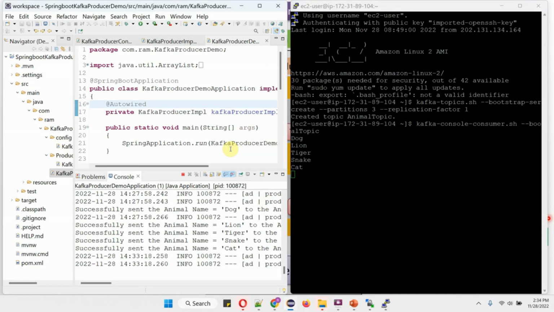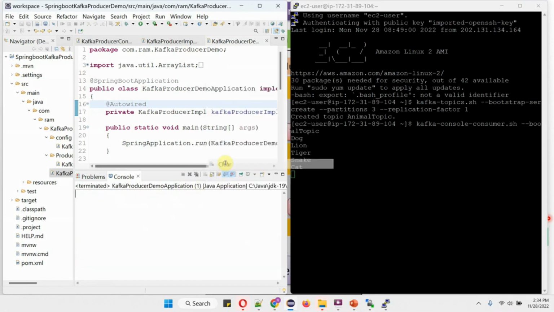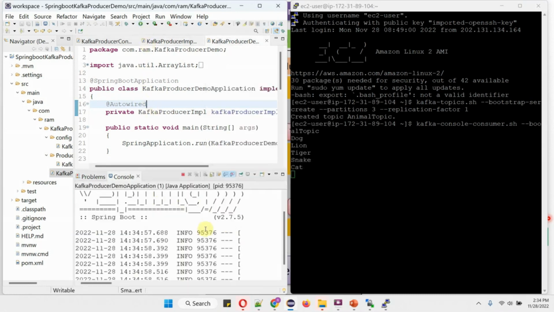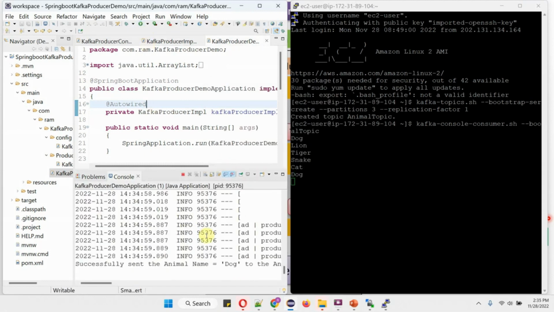Here you can see on the left side the producer application, and on the right side the consumer. Now we'll stop this producer application, clear the log, and run one more time. Here you can see it is publishing animal name to animal topic, and immediately the right side consumer is consuming animal name from animal topic one by one.